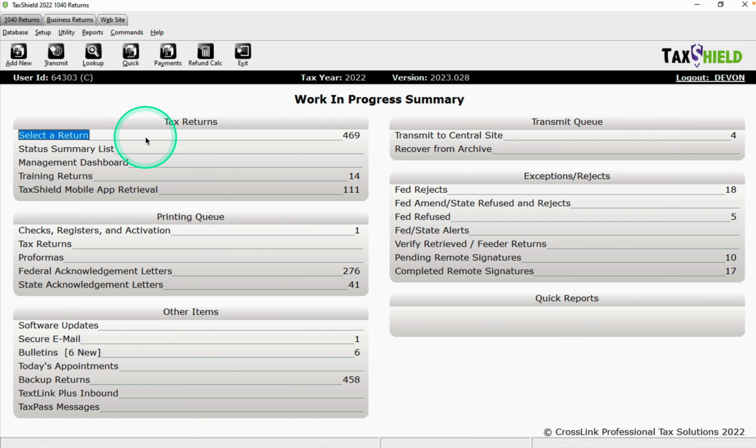Hey, welcome. In this video, we're going to show you how to begin a new tax return from within the desktop software. So the first thing you're going to see here is our work in progress summary page. I'm sure you're going to ask, how do I get here?